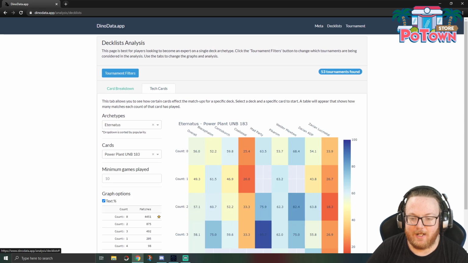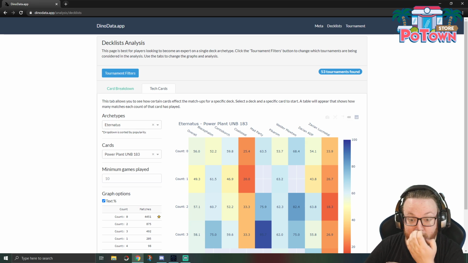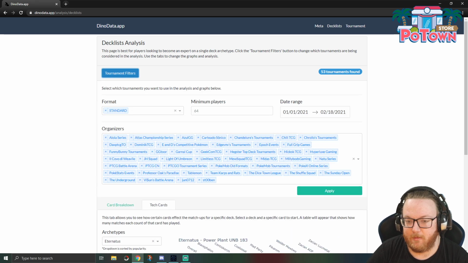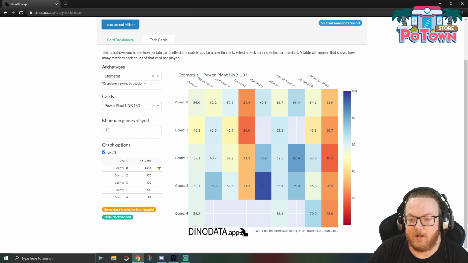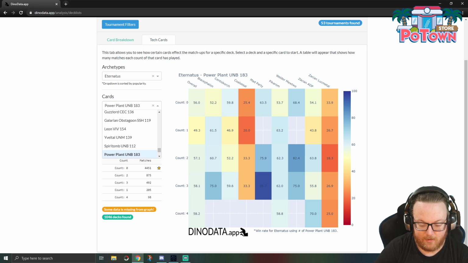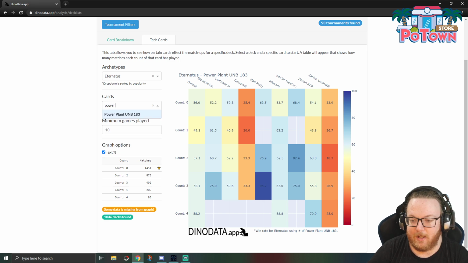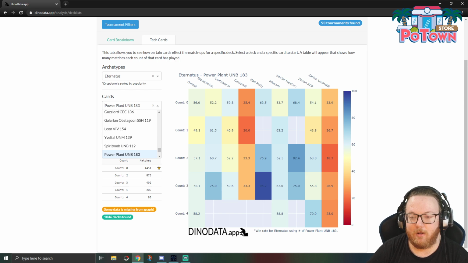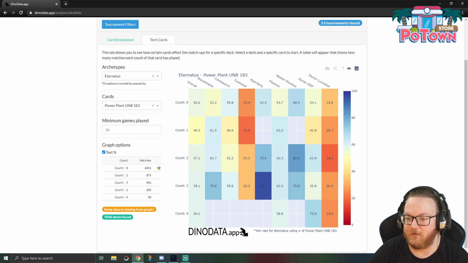And the last thing we'll look at is tech cards. So this one's really, really cool. Still the same tournament filters. So let's pick Eternatus, and then the card. I already had picked the card before I started recording, just to make sure I understood all the charts and whatnot before we started looking at it. So we'll pick Eternatus, and then we will pick the card that we want to look at. So let's see how Power Plant affects the matchups. This tab allows you to see how certain cards affect the matchups for a specific deck.